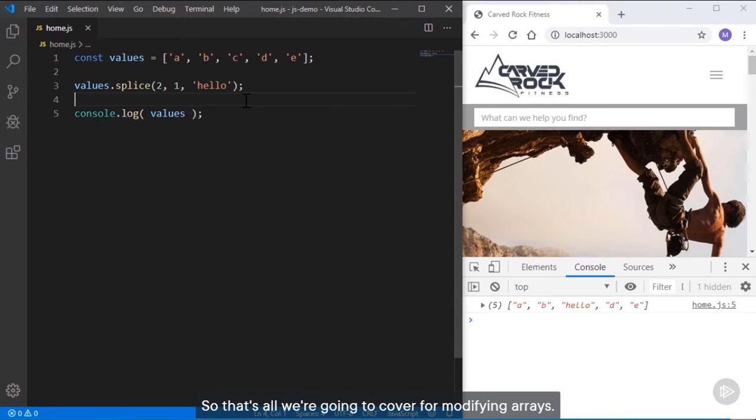So that's all we're going to cover for modifying arrays. You can learn a lot more at the MDN webpage if you search for array. In the next clip, we'll take a look at searching and looping through arrays.